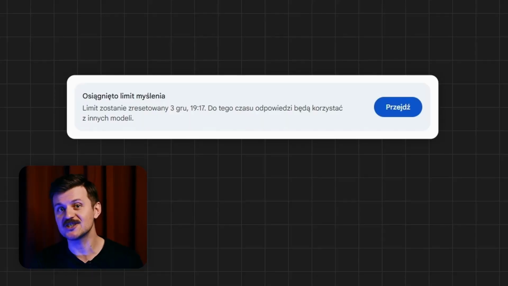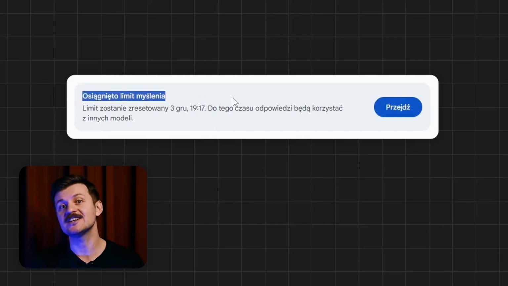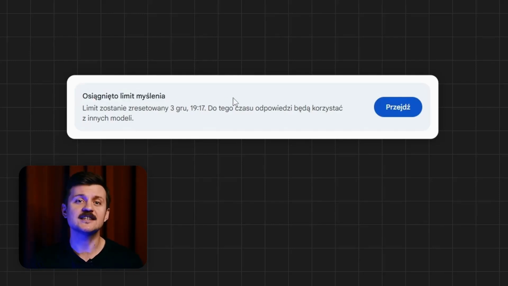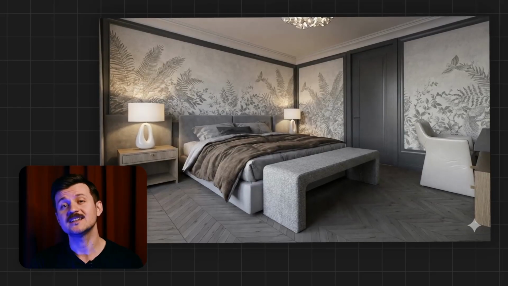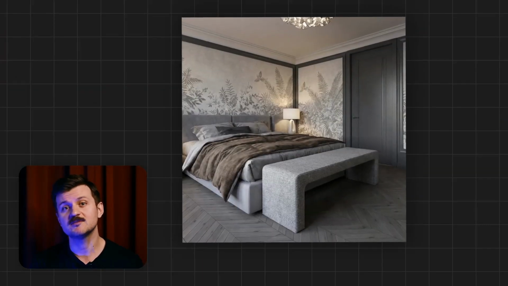In the free version, you have a limit of 3 generations per day in thinking mode, that is, using Nano Banana Pro. Anything beyond that will use the basic, fast version of Nano Banana. That one is not suitable for turning scenes into photorealistic visualizations. Plus, there's a lower resolution, a watermark, and no control over the frame's aspect ratio.